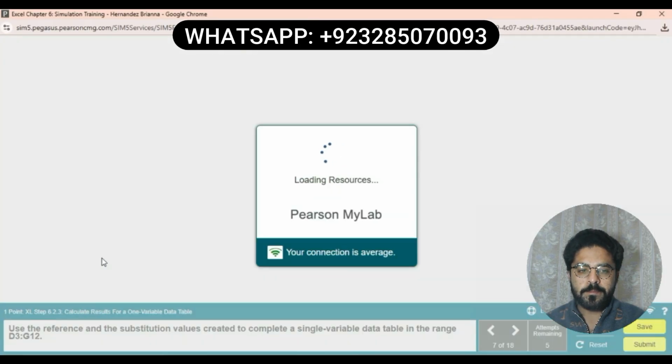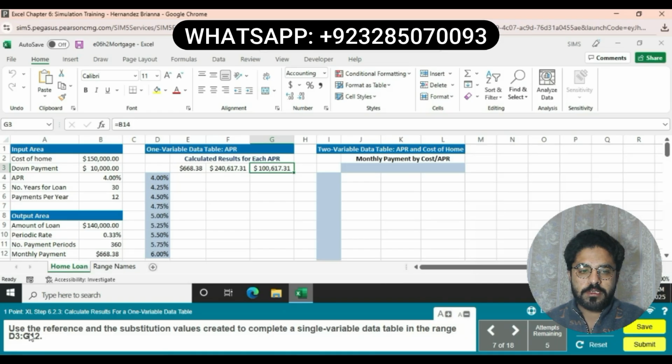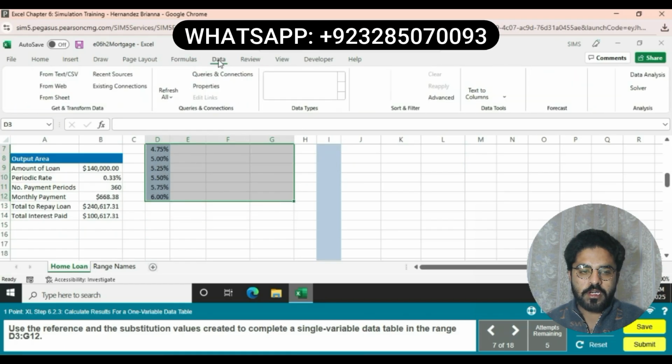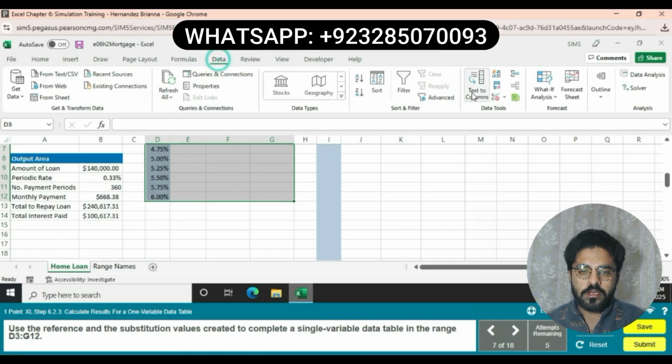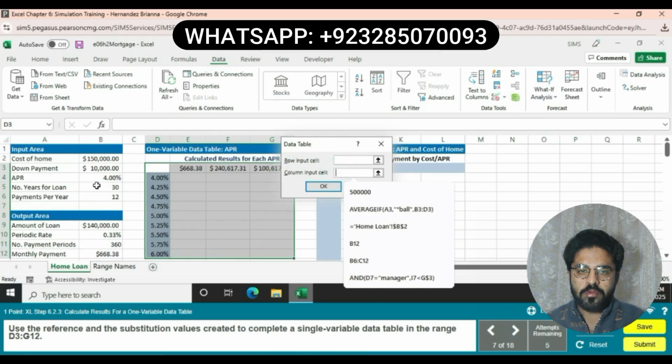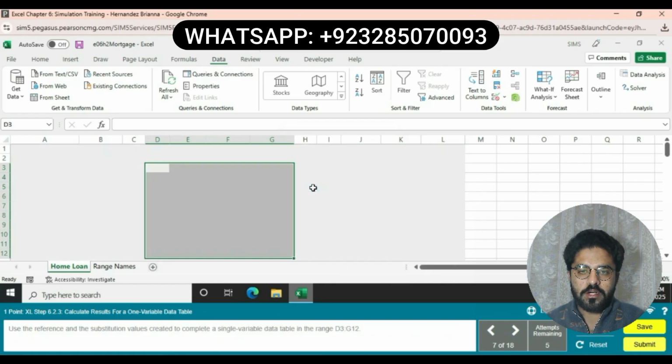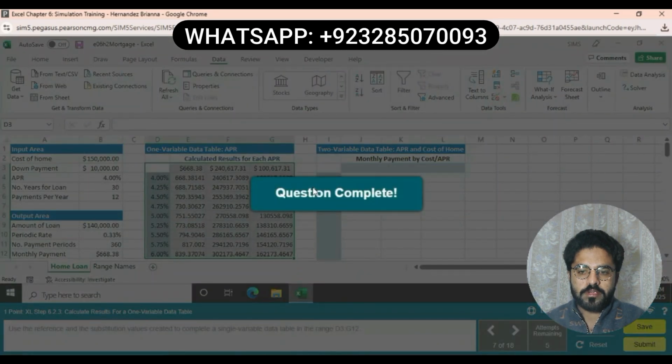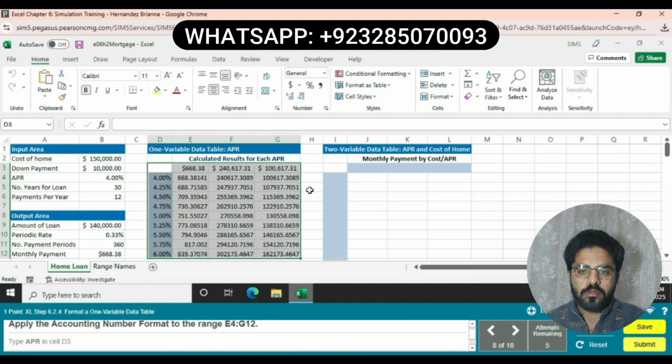Question number 7. Question number 7 is use the reference and the substitution value created to complete a single variable data table in the range D3 to G12. First we select the range D3 to G12. Select this range, then go to the Data tab, then click on What-If Analysis, Data Table, Row input cell. You can type in column, you can type B4, the cell reference. Question number 7 is completed now. Now move to the next question.